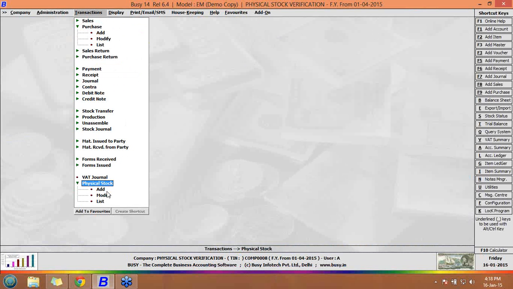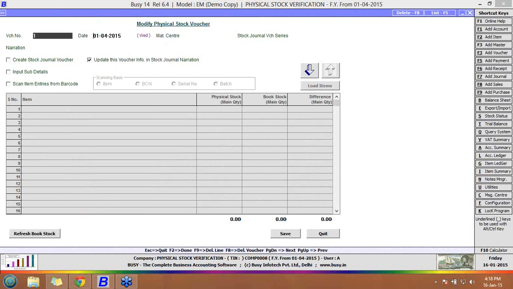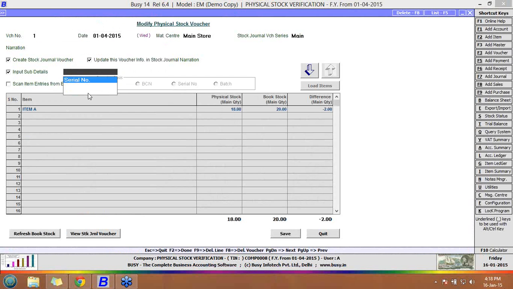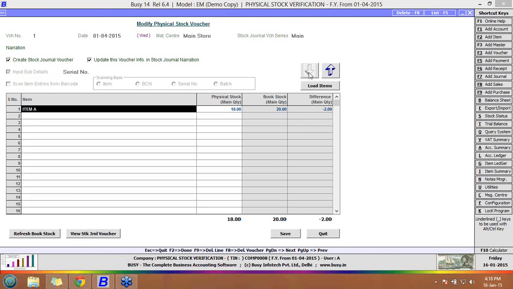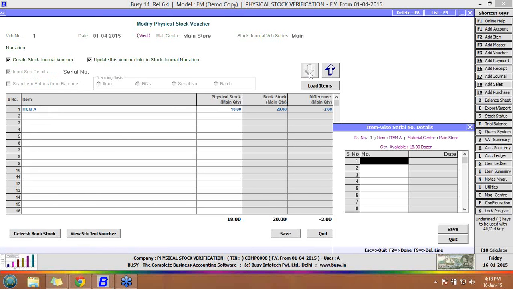Again the physical stock voucher. Let me delete the earlier one. Or even we can use it with this serial number here. In the modify mode, if I select the serial number here, the same concept will be repeated here.